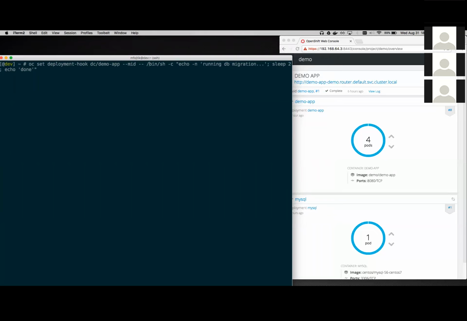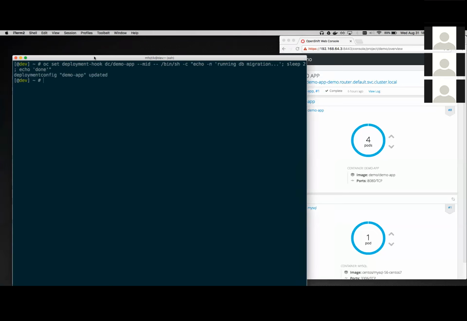this mid hook will basically start the container using the image I have in deployment, and it will execute this command inside that container. So the hook is set now, and I'm going to start a new deployment. So with this command, I will trigger a new deployment for a demo app.